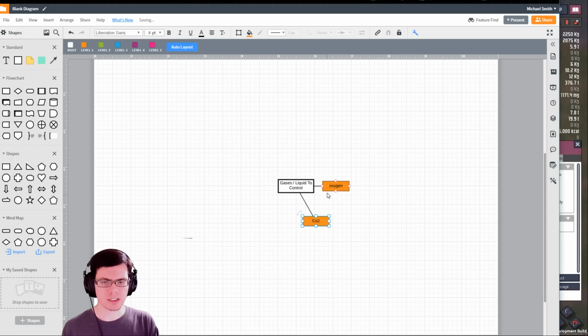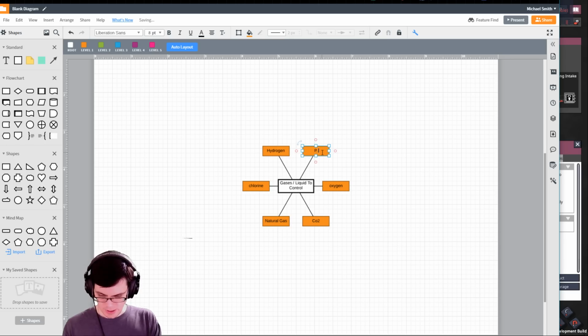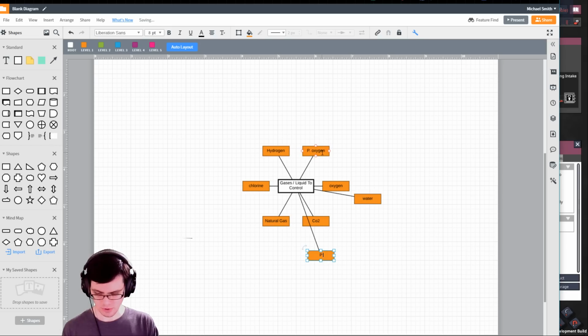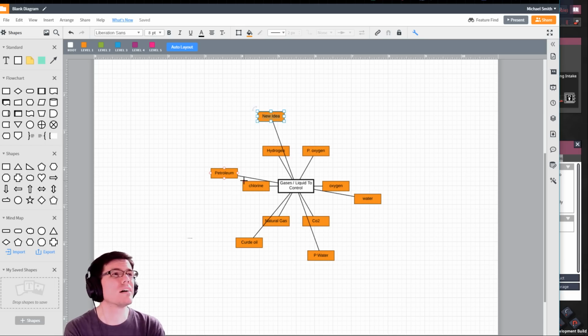Oxygen, carbon dioxide, natural gas, chlorine, hydrogen, diluted oxygen. Oh my gosh, there's going to be a lot of tanks. And then for liquids, diluted water, oil. That would be crude oil. Dude, then we got petroleum as well. Oh, what else? I'm not going to do the cryogenic stuff. As you can see, there's plenty going on.